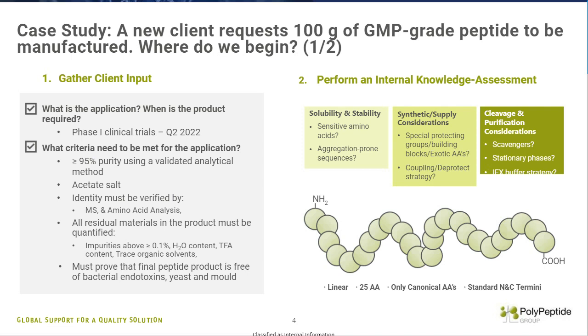We also then ask what kind of criteria need to be met in order to actually perform this application, so the phase 1 clinical trials. So in this case, the client needed the peptide to be greater than 95% pure according to a validated analytical method. It needed to be an acetate salt, and we needed to verify its identity by MS and also amino acid analysis. And we also needed to, at the end of the campaign, quantify and identify any residual materials or impurities in the product. This can also include things like water, TFA, trace organic solvents, and also we have to prove that the final peptide product is free of bacterial endotoxins, yeast, and mold.